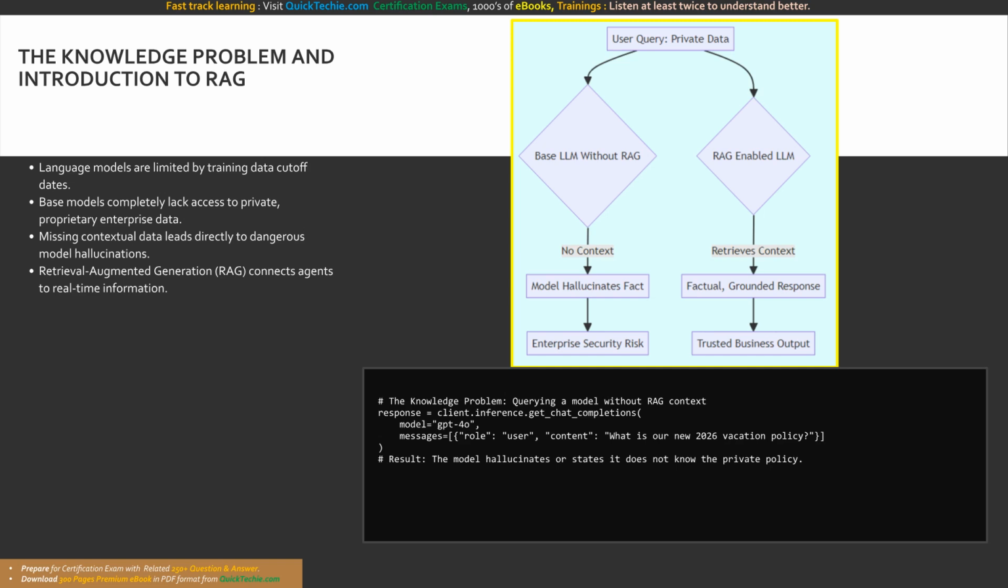Welcome to this expert technical session on implementing Retrieval-Augmented Generation, commonly known as RAG, within Microsoft Foundry. When building generative artificial intelligence applications, developers quickly encounter a fundamental limitation: the knowledge problem. Large language models are trained on absolutely massive datasets, but that training data inherently has a strict chronological cutoff date.